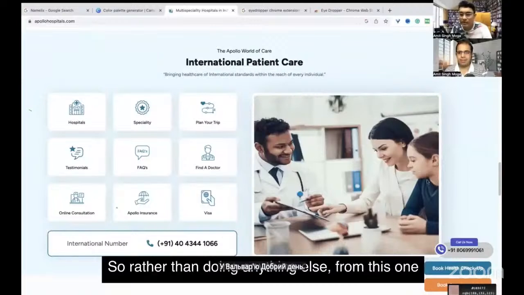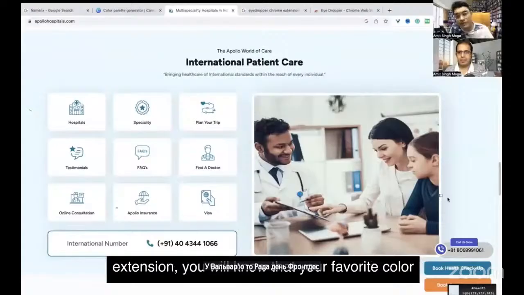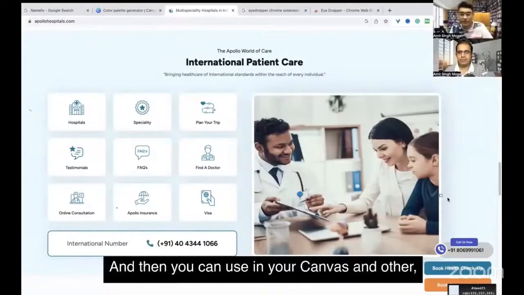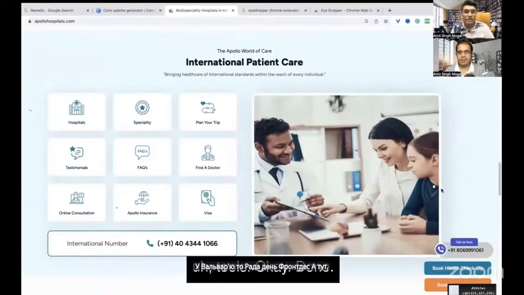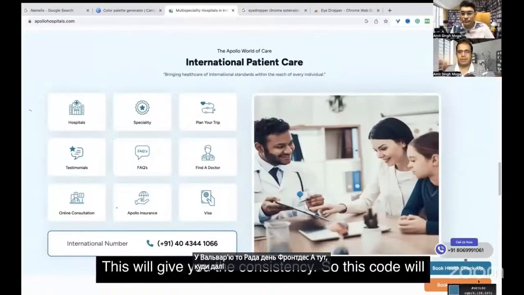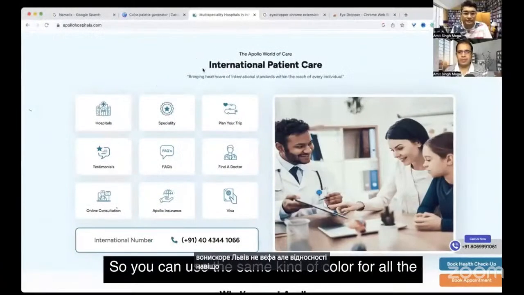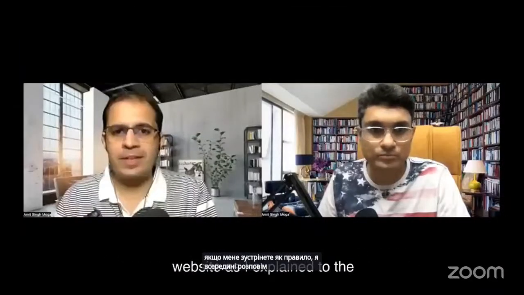So rather than doing anything else, from this one extension you will know your favorite color used in the website, and then you can use it in your Canva and other tools. Okay, done. This will give you consistency, because this code will be uniform for all the systems also. So you can use the similar kind of color for all the websites as well as print media also.